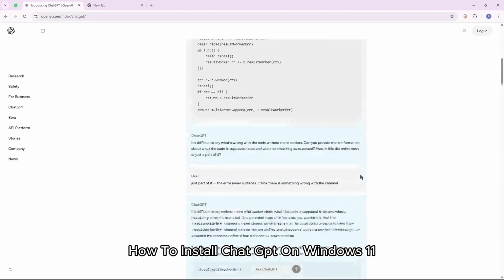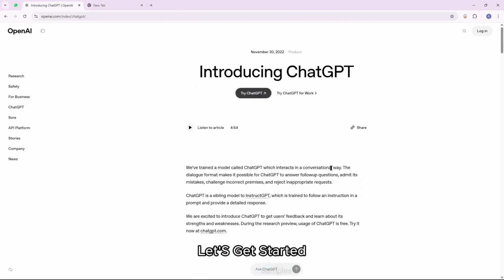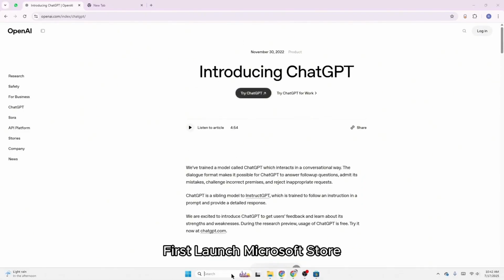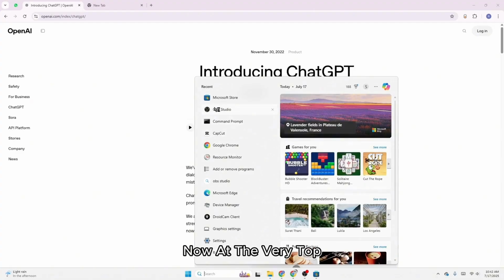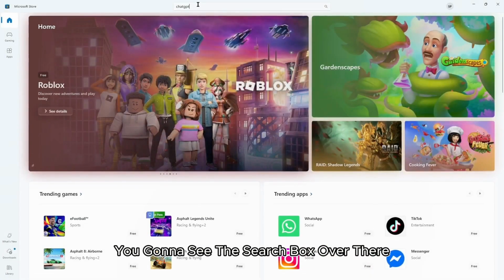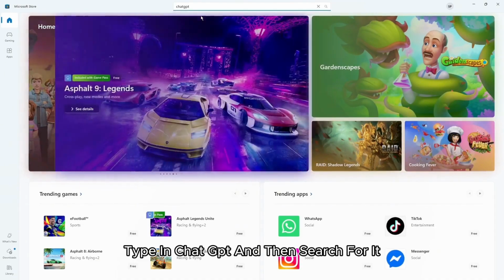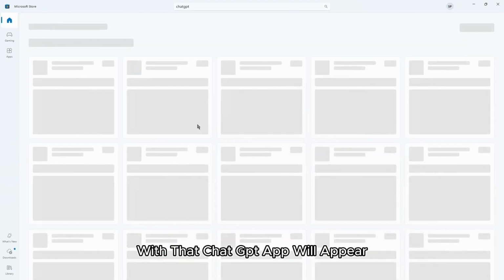How to install ChatGPT on Windows 11. Let's get started. First, launch Microsoft Store. Now at the very top, you're going to see the search box. Over there, type in ChatGPT and then search for it. With that, ChatGPT app will appear.